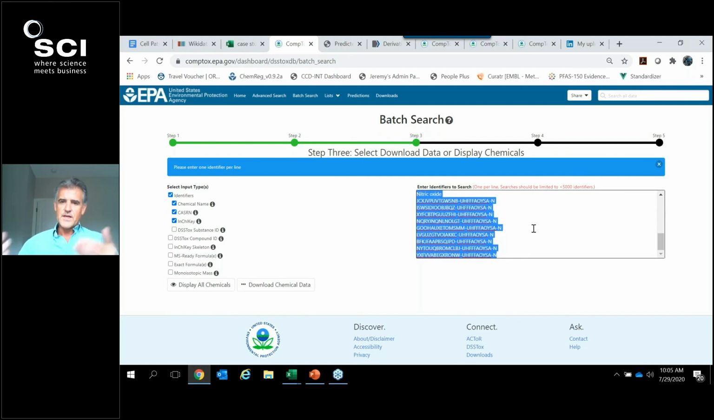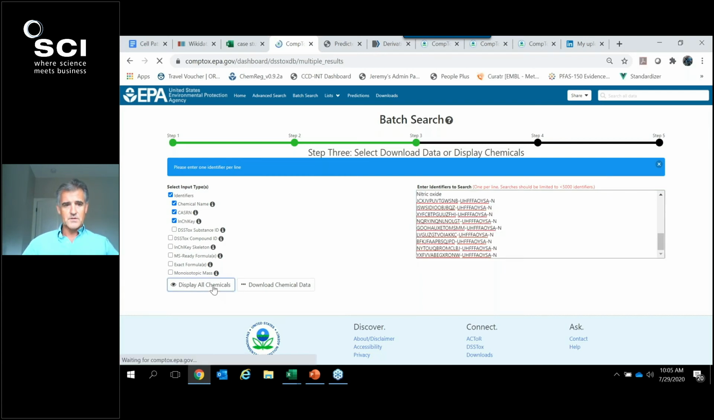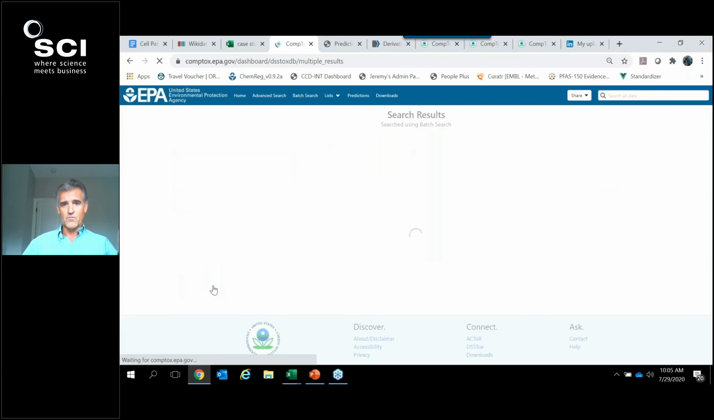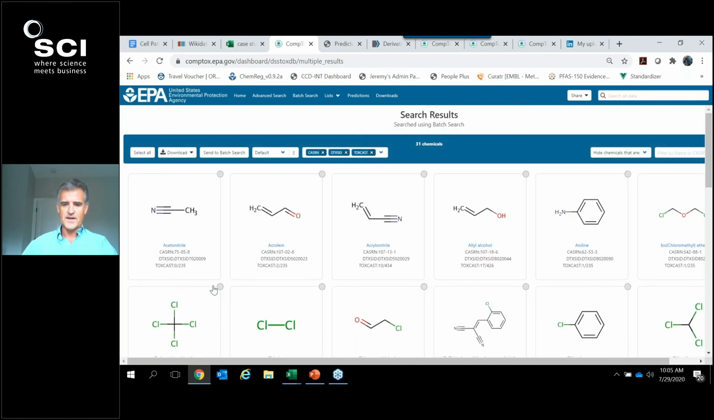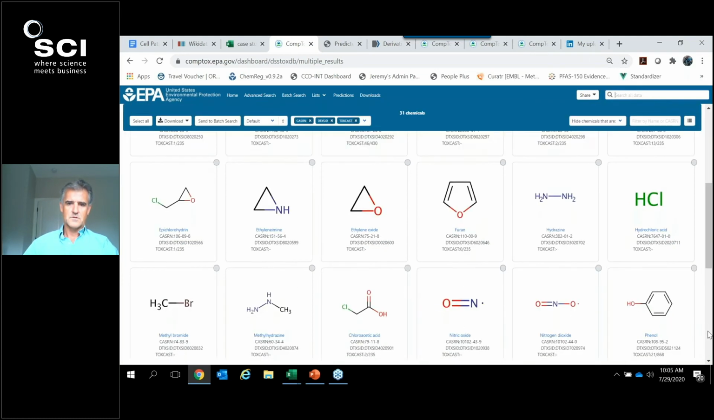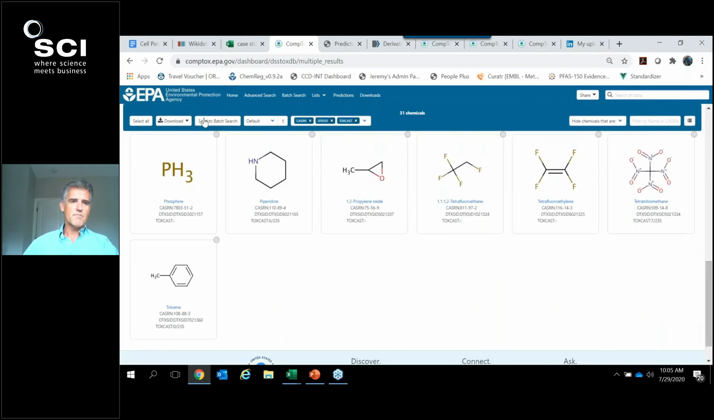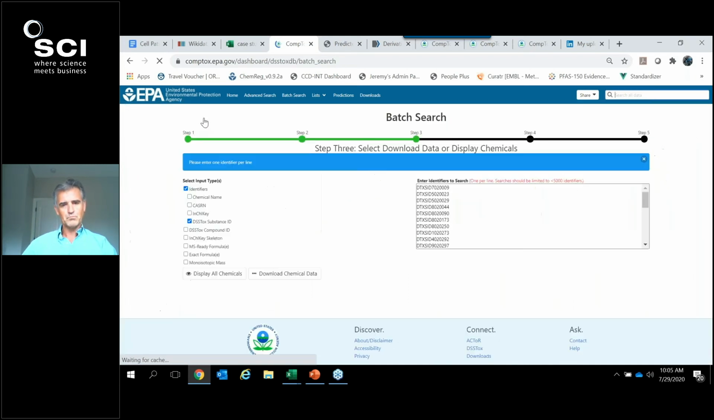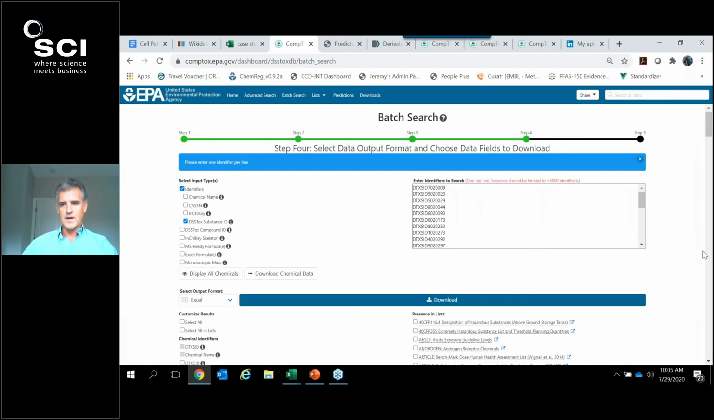So there's 3 forms of identifiers all put in. And what I want to do is I want to display the chemicals to see how many of them we might have. So now this is doing that search and finding me that list of chemicals. And I'm going to send them back to the batch search. Now I want to download the data.